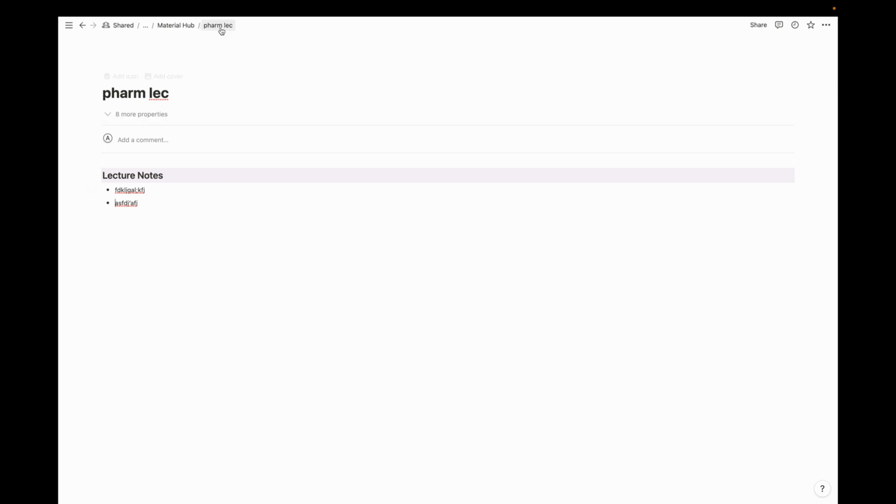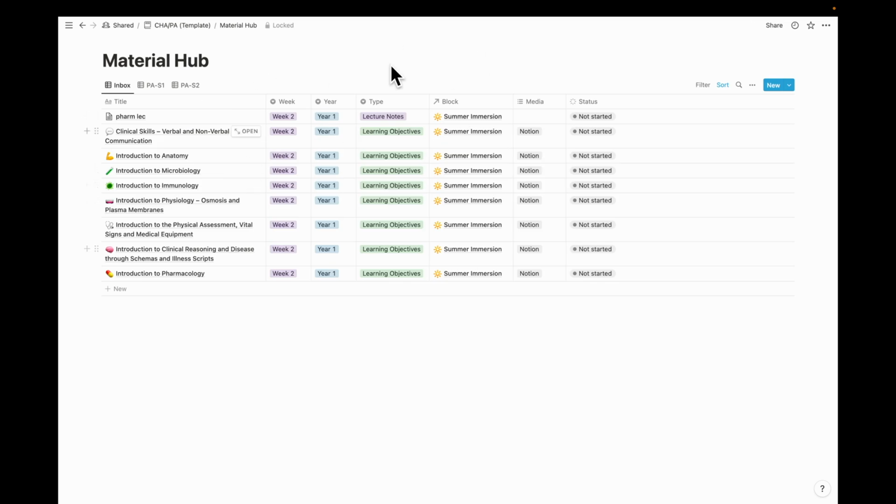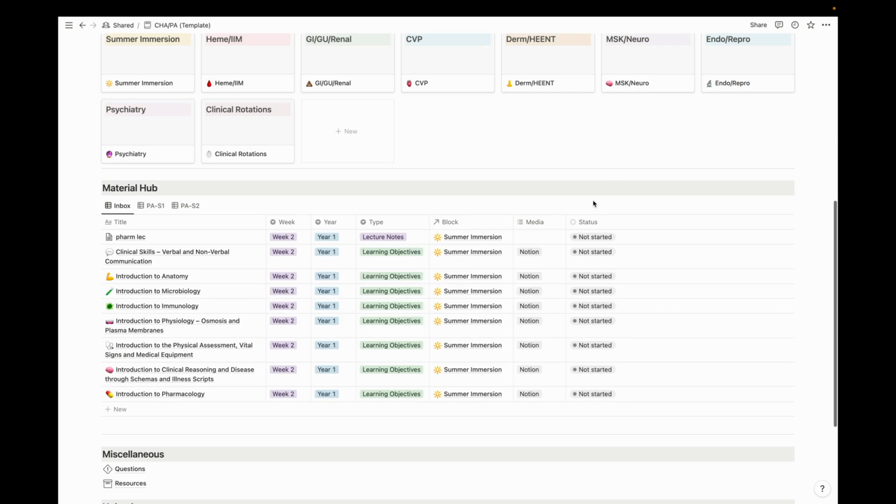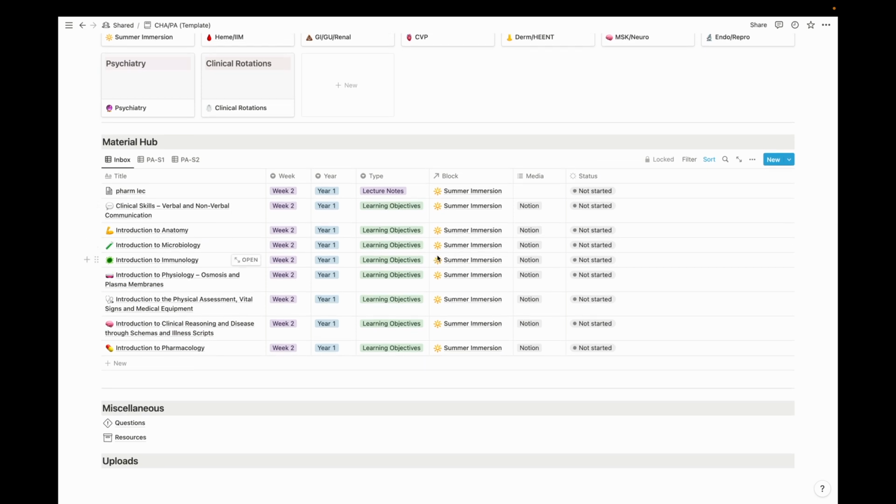Anyways, I'm nested in this section, but if I click on Material Hub, it's going to take me back to that bigger page, or the data page of the Material Hub. And then if I want to go back to my home page, I'm going to hit the home page name, Chapa. Again, you could just use the back button as well. So yeah, that is how you add stuff. It's pretty self-explanatory, and I'll show it to you guys in practice. But yeah, that was the Material Hub.